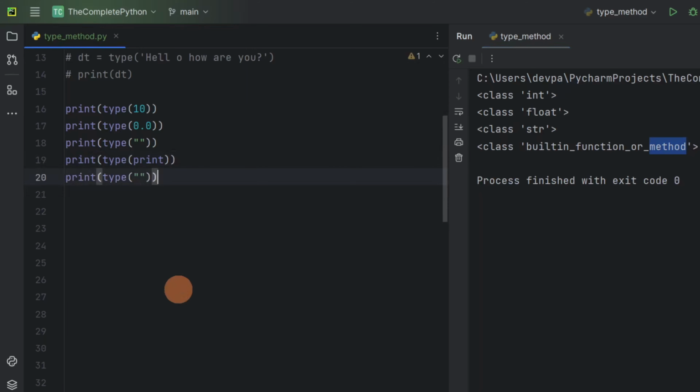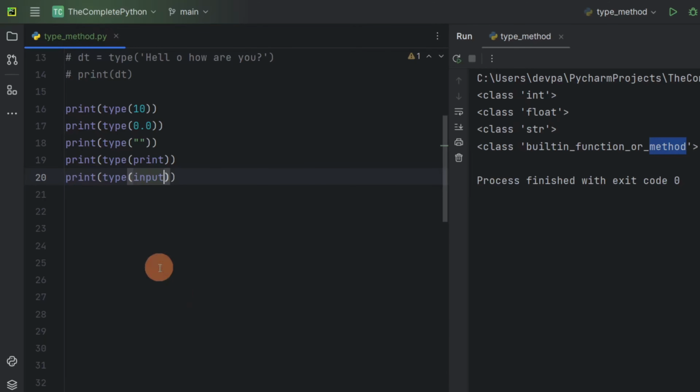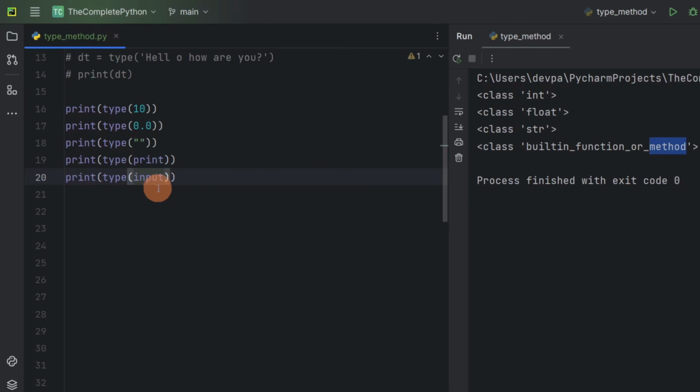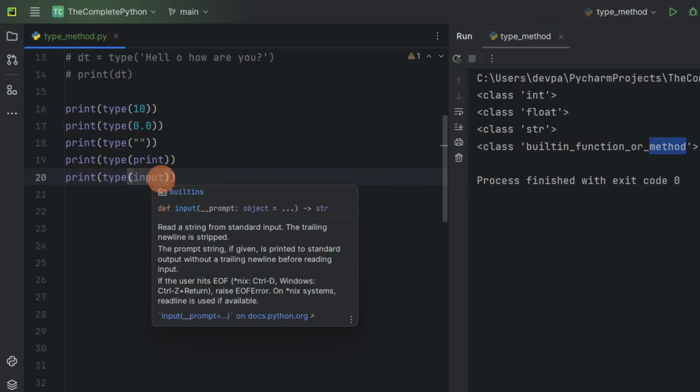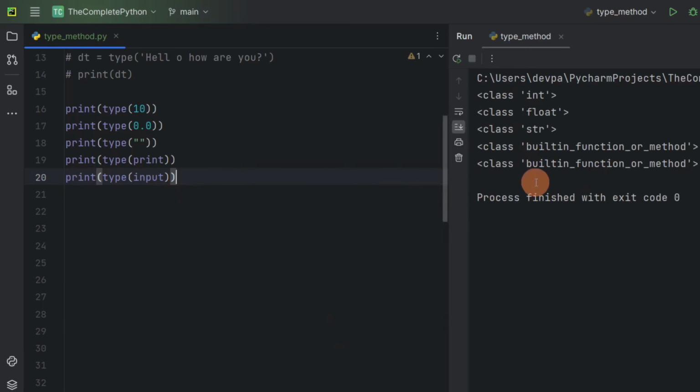Next, let's find the data type of the input function. Input is a built-in function in Python. We use the input function to read data from the user. So whenever the user presses any key on his keyboard, we can use the input function to read all those values. We will learn more about the input function in future. Now if I execute the program, you can see the data type of input is built-in function or method. Input is actually a built-in function.